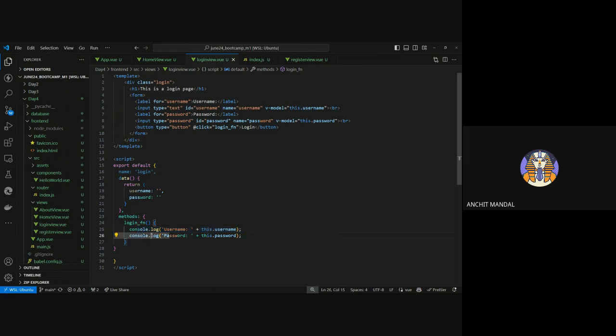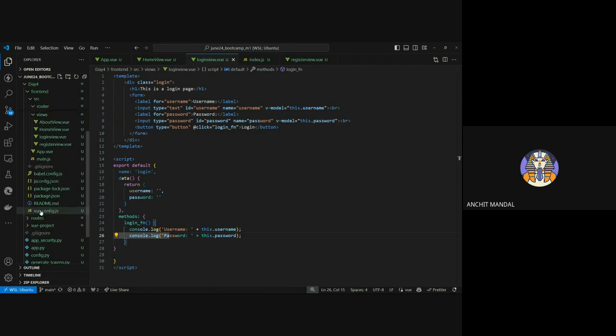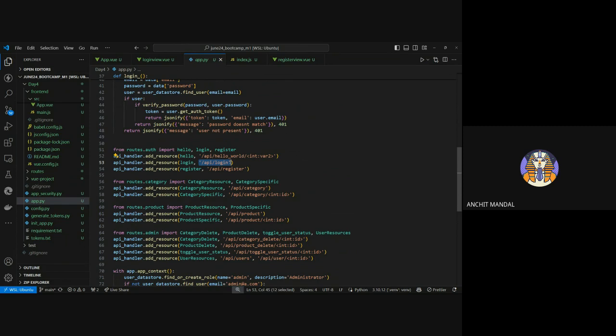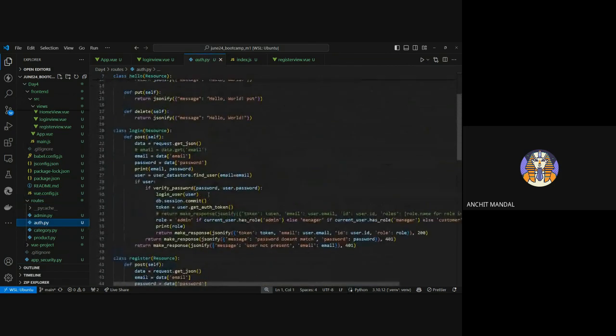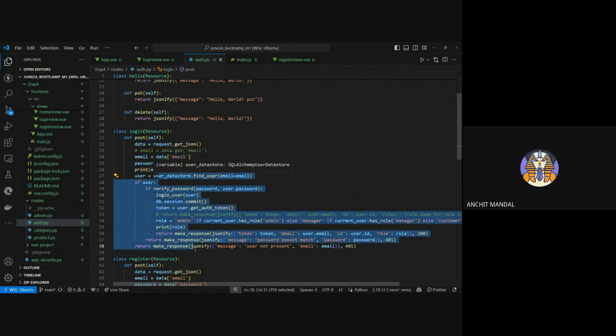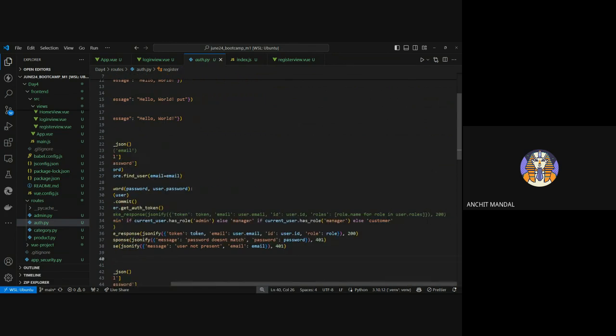So over here, what we want to do is take the username and the password and send it to our backend API. You remember in our app.py we have this login API, the login endpoint. What it will do is, firstly, take the JSON, and from the JSON it will consider the email and password, do some computation, and return me a token, email, user ID, and role. This is what I want to do.